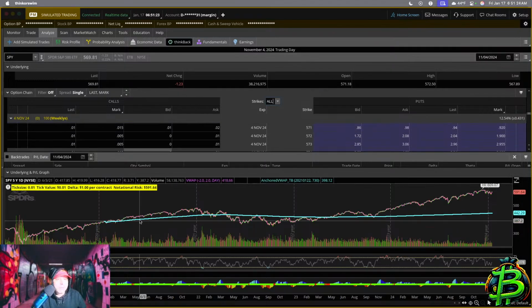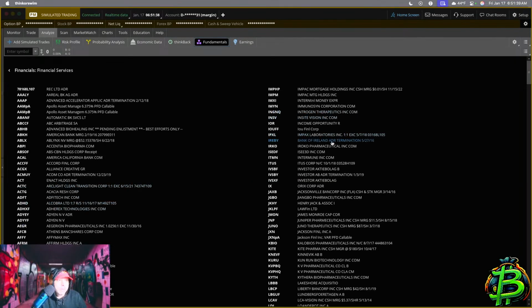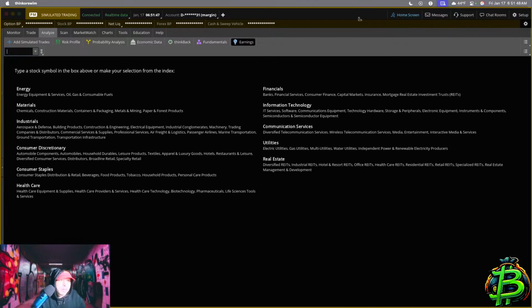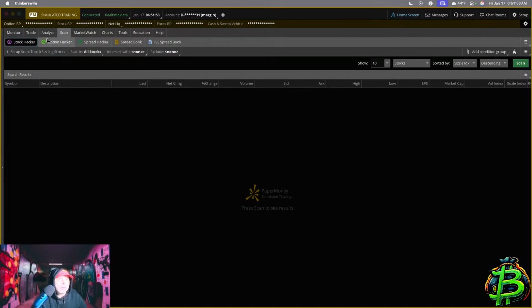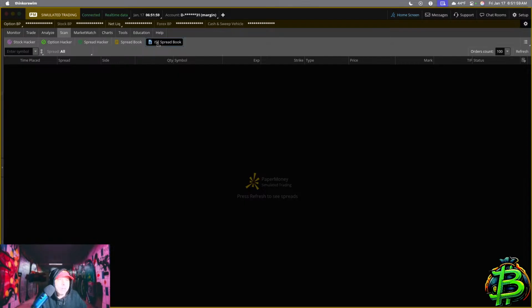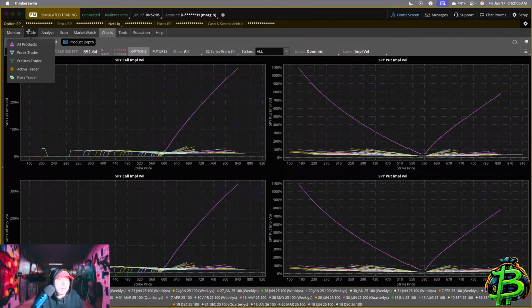So if you're ever interested in doing options on there, that's the way to do it. Fundamentals: you basically click anything, and a financial service will give you a fundamental breakdown of just about any company you want. Earnings: that's not available. Oh, because yeah, you can choose all the earnings. It's another cool thing. Scanning is obviously where, I don't know all this, option hacker, spread book, all these things I need to learn myself. Market watch, obviously, this is going to be your heat map. Charts I already showed you.